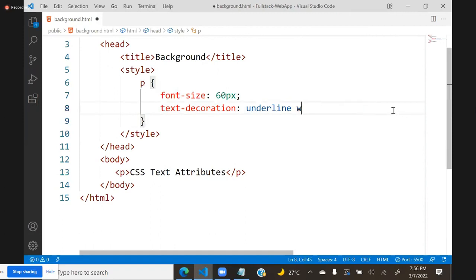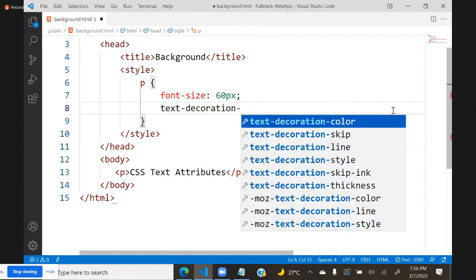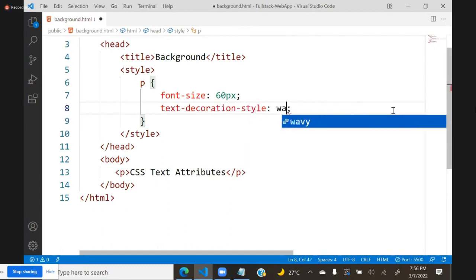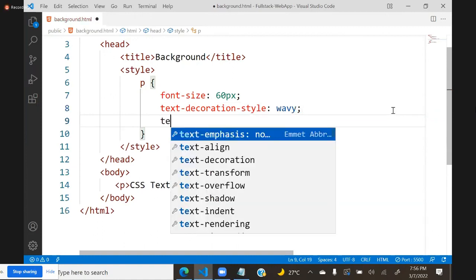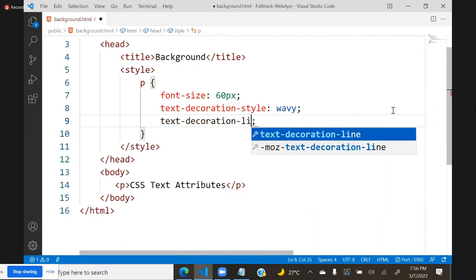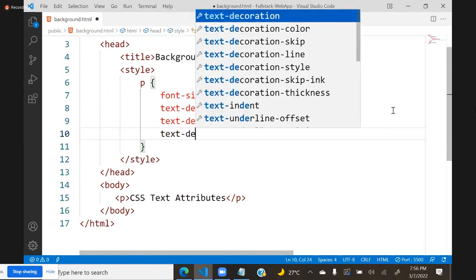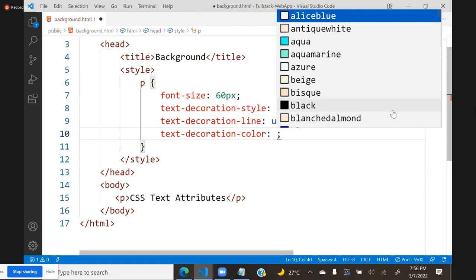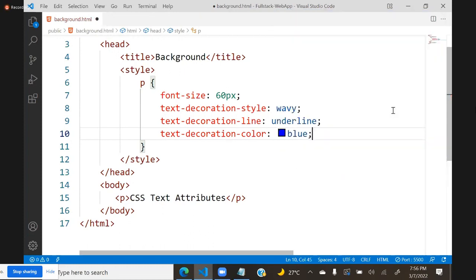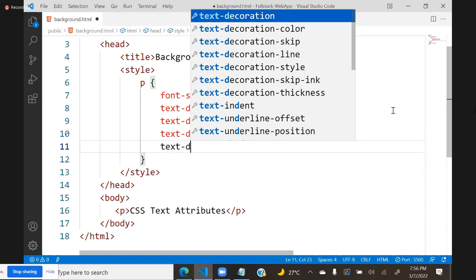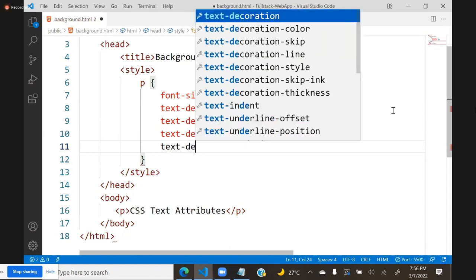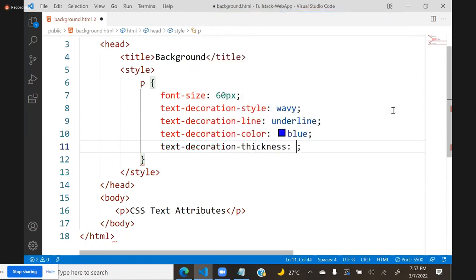How can we define? We can write text decoration style, text decoration style wavy. Text decoration line, like underline or overline, we can define like underline. And the text decoration color, text decoration color some blue. And we have text decoration size, so we can define text decoration thickness. Decoration thickness I gave 20 pixel like this.